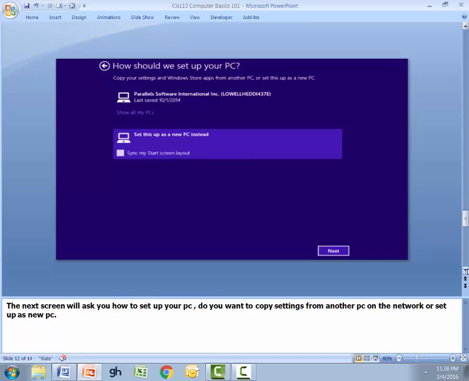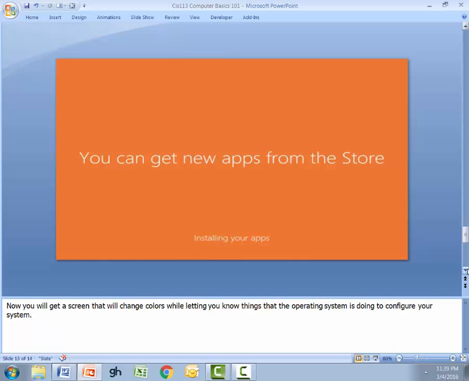The next screen will ask you how to set up your PC. Do you want to copy settings from another PC on the network, or do you want to set it up as a new PC? I think we're going to set it up as a new PC. Now, while the setup process is being done, you will get a screen that will change colors while letting you know the things the operating system is doing to configure your system.